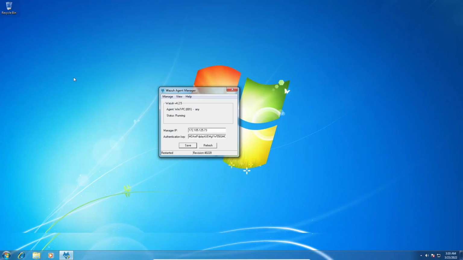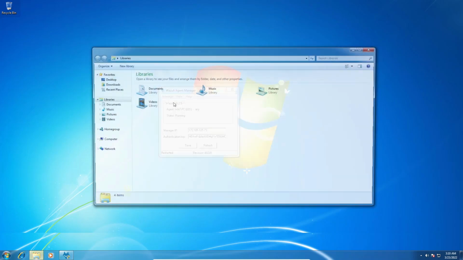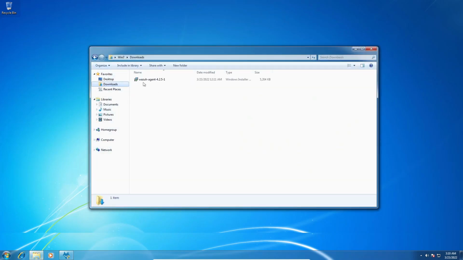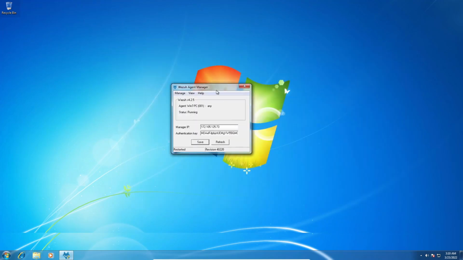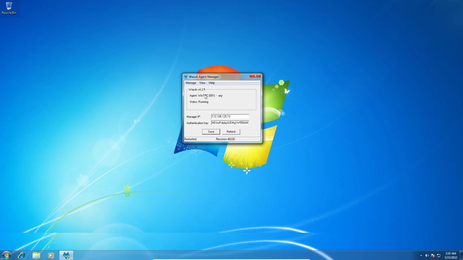So I'm back on the Windows VM or Windows system. Under my downloads, you can see I have the Wazuh agent for Windows. So that's a setup file. Just double click on it and go through the installation wizard. Once it's done, you will be provided with the Wazuh agent manager. You can see mine is currently registered. So in your case, just enter your Wazuh server IP. You don't need to enter the authentication key, and then just hit save.